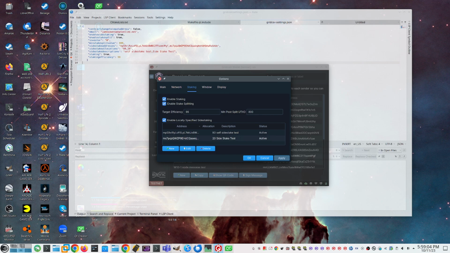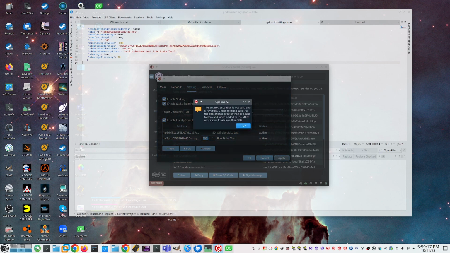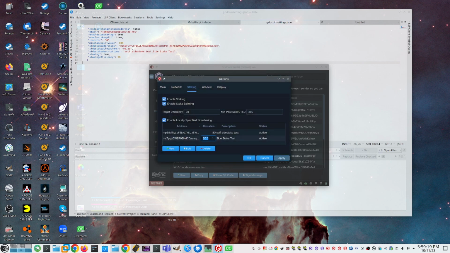You can do in-place editing. The address field is not editable, nor is the status, but the allocation and descriptions are. So for example, if I decide I want to change the allocation, I can click it in place. Let's do something like a dumb thing. You can see, obviously, you can't put something stupid in there, but you can change the allocation to another valid allocation if you want. Boom.